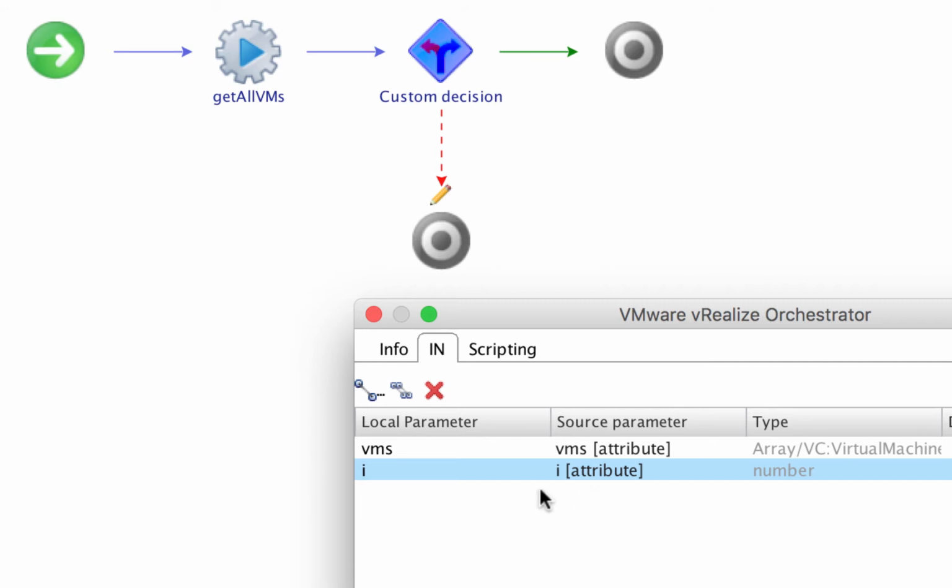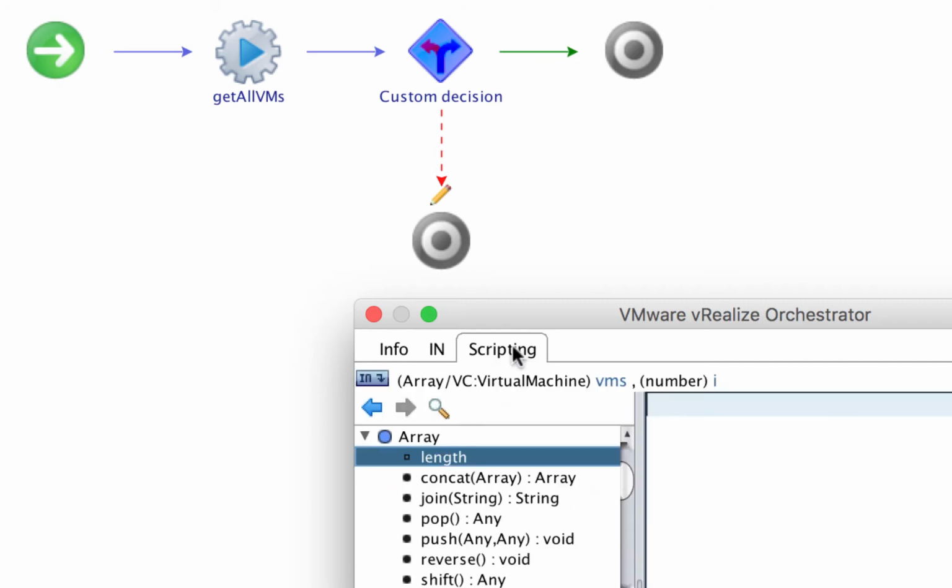So we now have 2 variables on which to do our decision, and our decision is essentially going to look like this. It'll say I is less than VMs.length. By the way, if you want to get really fancy here, I told you earlier there are different places you could do the increment. You could possibly do I++ here, but that's getting a little harder to read.